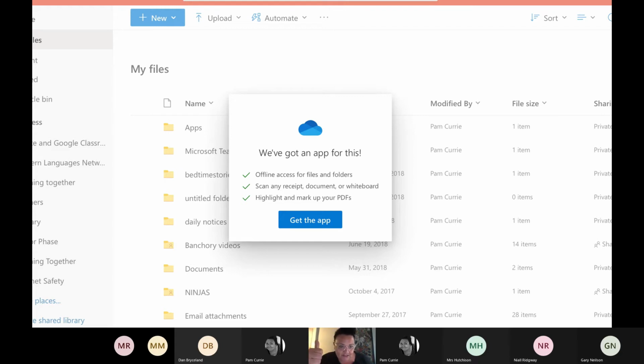It says we've got an app for this, but look at what it points out. Offline access for files and folders. You're not going to get that on the browser. You can scan any receipt, document, or whiteboard. You're not going to get that on the browser because it needs a camera. It needs the mobile app. And highlight and markup, and that's when we're talking about inking. So these 3 things that we've already highlighted as being a core focus for today's session are being brought to our attention there, flagged up with the prompt.